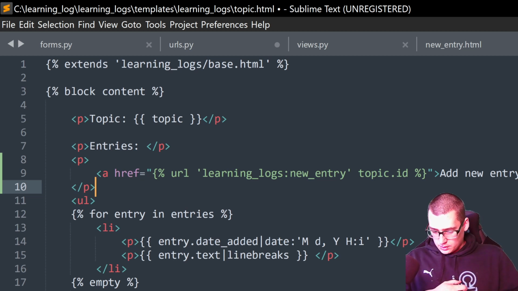Alright, so we placed a link to add entries just before showing entries, because adding a new entry will be the most common action on this page. So user can now add new topics as many entries as they want for each topic. So now we can try out the new entry page by adding a few entries to some of the topics.